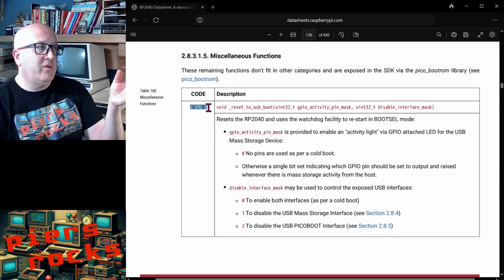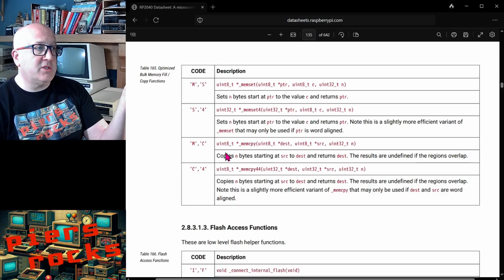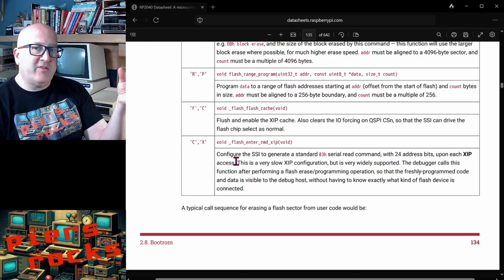Now if we look at the code, one of the things I think is really nice about this approach is this code actually has some meaning. Here, I'm speculating, but I suspect that the U stands for USB and the B stands for boot. If we go back up to the memset functions, we can see that memset is accessed using M and S. Memset aligned on a 4-byte boundary is S and 4. So yeah, these indices are not just arbitrary numbers that mean nothing, they actually have some meaning under the covers.